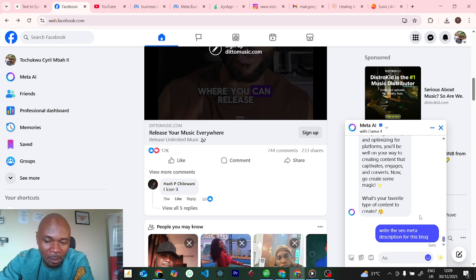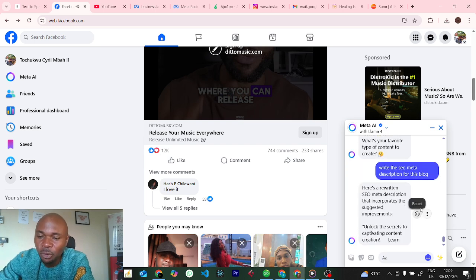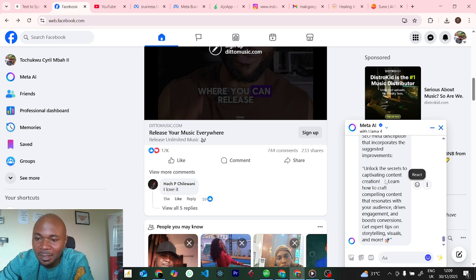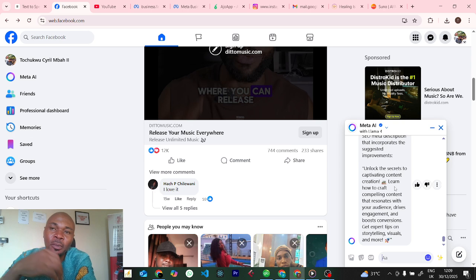So if you are a blogger, you can actually use this to organize your blogs. It's going to help you scale. So here is a rewritten SEO meta description. So unlock the secret to captivating content creation. So this is the meta description it's giving you. So if you are into blogging, you should understand what I just did. So I'm going to do another video on blogging and how to go about all these terms I just mentioned.